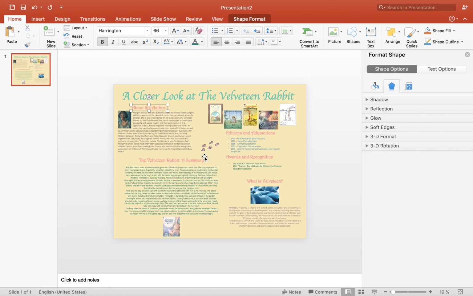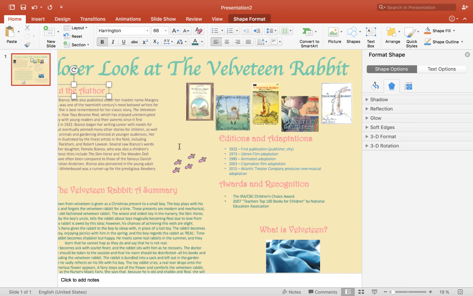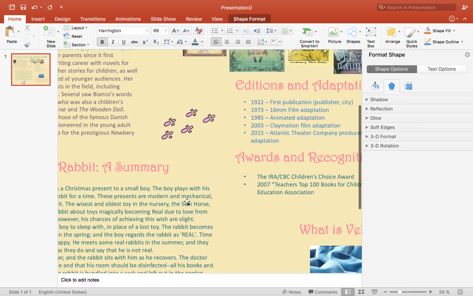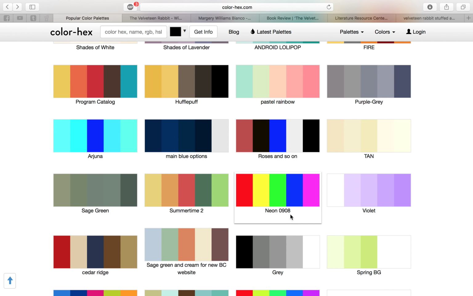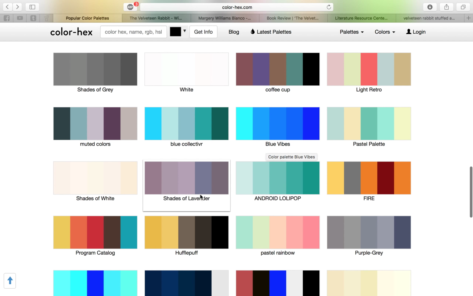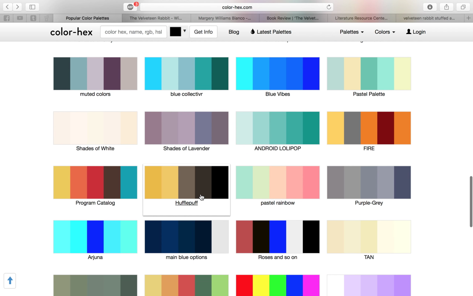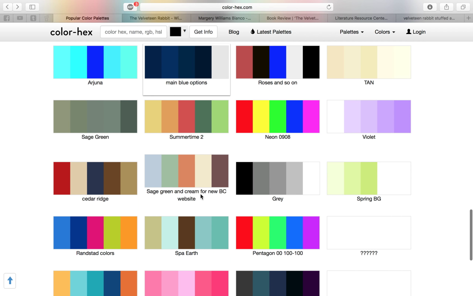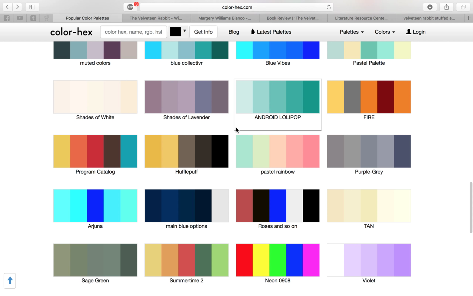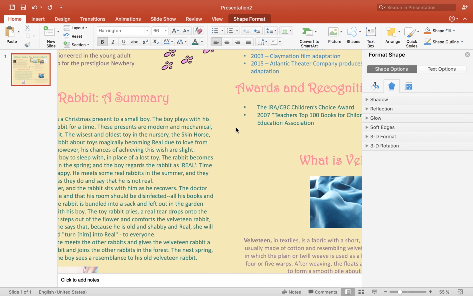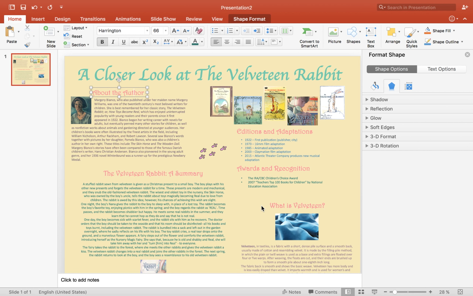hex code. And actually, all of the colors for the text that you can see here, these different colors, were all just different colors that I found in this palette. I also used the Shades of Lavender palette, and then I also used the blue. I think that came from this main blue options, the darker of the blue options. So again, using the palettes can be a really helpful way in finding some different color choices for your poster.